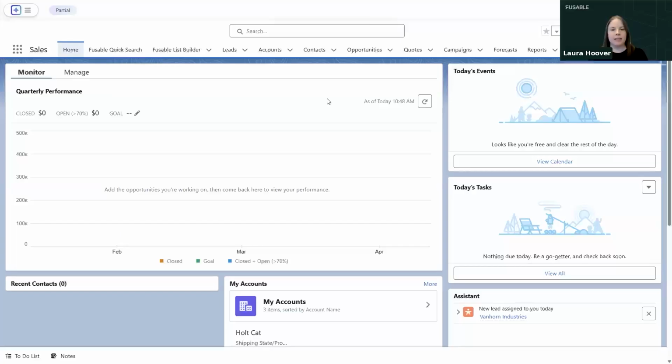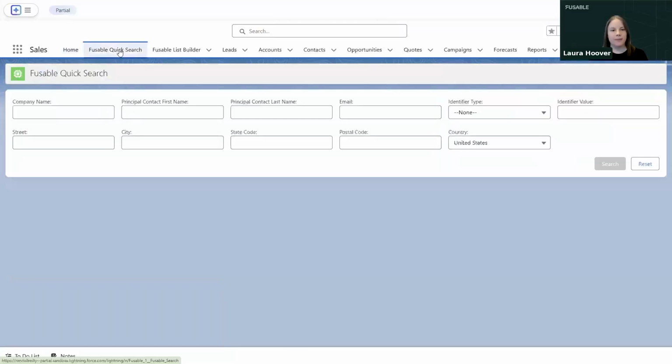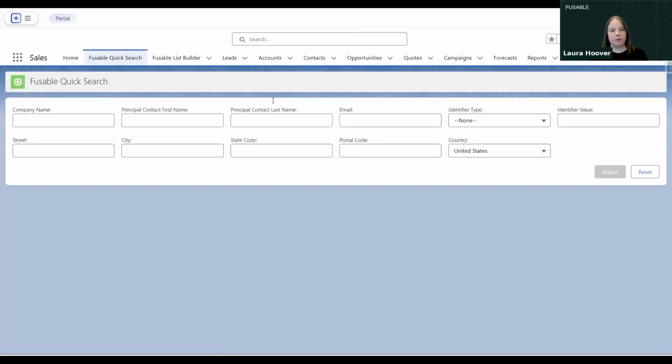I'm going to start today's demo with Fusable Quick Search to show you one of the popular ways that users like to utilize the Salesforce app to identify new leads. Let's say you were at Equip Expo and you had a really engaging conversation with a guy named Jeff who worked for a landscaping company in Akron, Ohio. You didn't grab a business card from him, but you remembered the name of his company was something like Whatever Industries, or it at least started with a W.